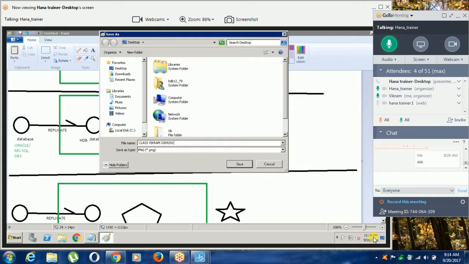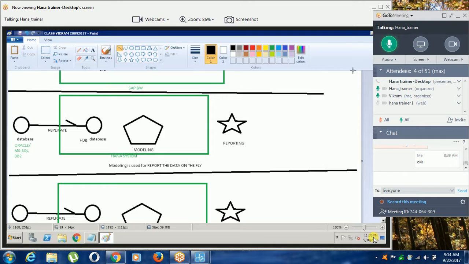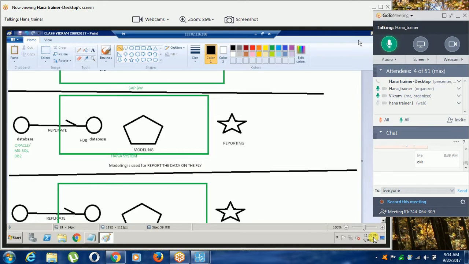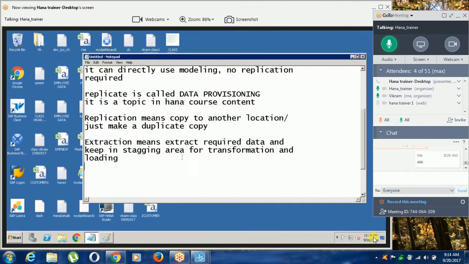Okay, I am saving this file on the desktop. You can copy it after the class. And right now, I'm explaining the same modeling technique in HANA.